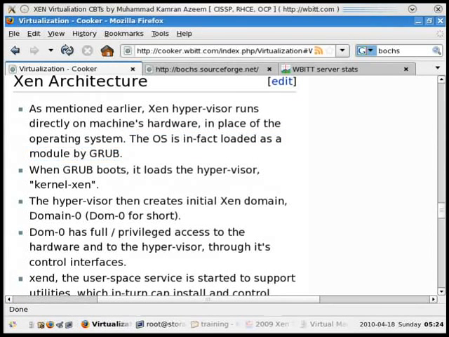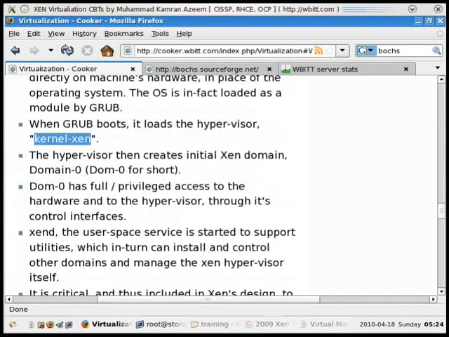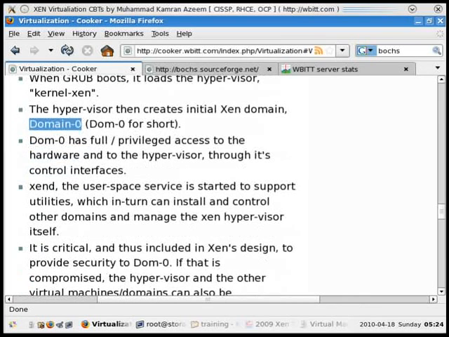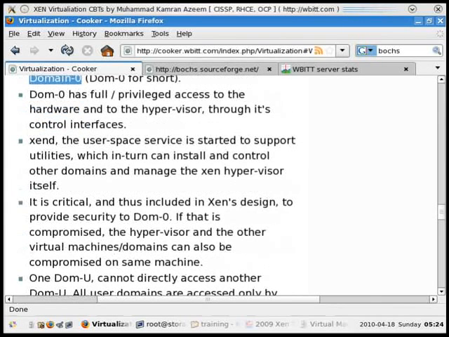Okay, so when grub boots, it loads this kernel XEN, and the hypervisor, which is kernel XEN, creates the initial XEN domain or domain 0, and then domain 0 boots up. Domain 0 has full privileges, which I mentioned earlier, and it is used to control both the XEN hypervisor and the virtual machines, other user virtual machines or guest virtual machines. XEND or XEN daemon is a program which we use from domain 0 to control XEN hypervisor start, stop, and various other functions.